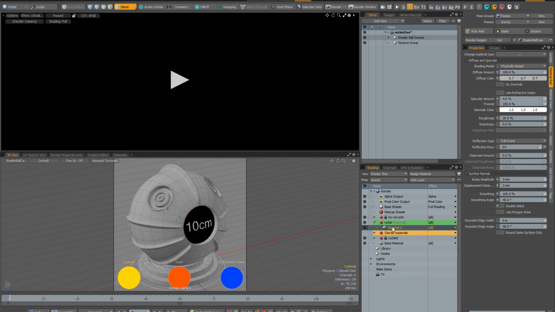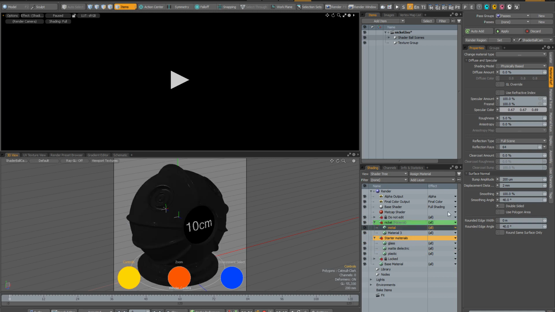Now, rather than selecting the material and adjusting the values to create a metal, I'm going to make use of one of my starter materials. So there's a starter materials folder highlighted in orange, and it's hidden, and you want to keep it hidden because it's not meant to be displayed. It's simply a folder in which I've stored a few useful starting points. So I'm going to grab the metal and I'm going to drag that into my nickel material.